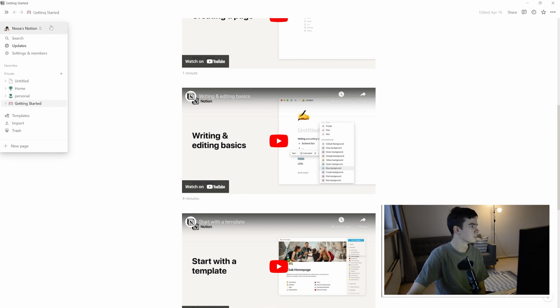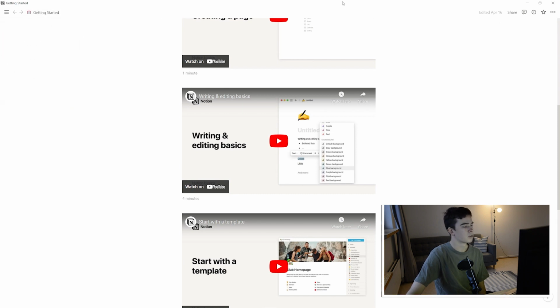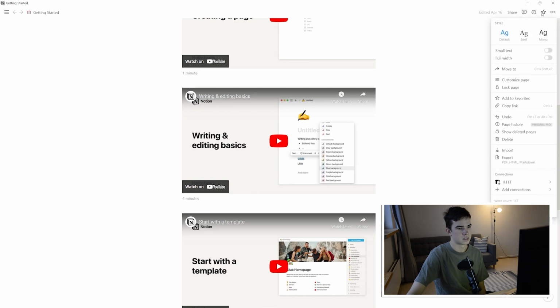Here you also have settings and different people's Notions, and at the top you have a different bar. Here you have share options for the page you're on. You can add comments, you can look at the history of the page, what has been edited, you can add it to favorites, and then here you have some options for the page setup.